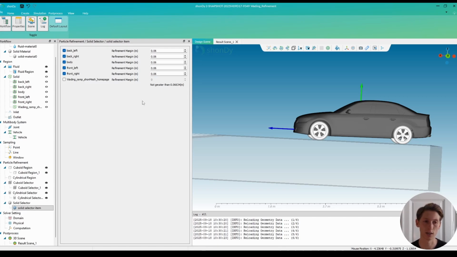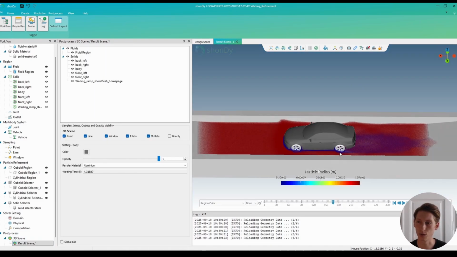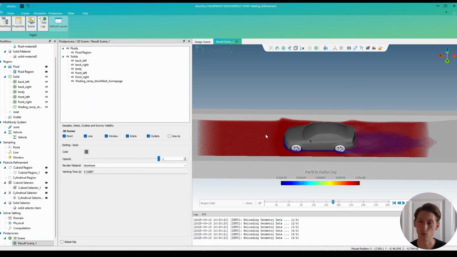Now let's look at the results of a finished simulation with active particle refinement. And here we can see red and blue particles. The red particles have the initial particle size, and the blue particles are particles which came in contact with our solid, and therefore they got refined, which leads to more precise simulation results within this area.